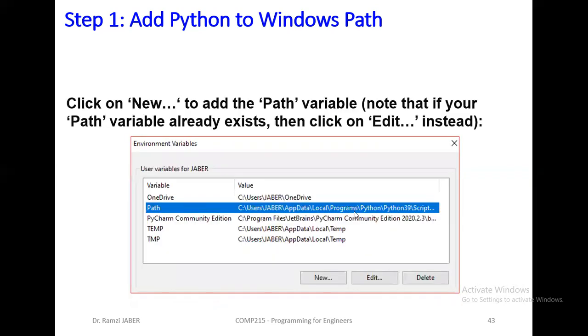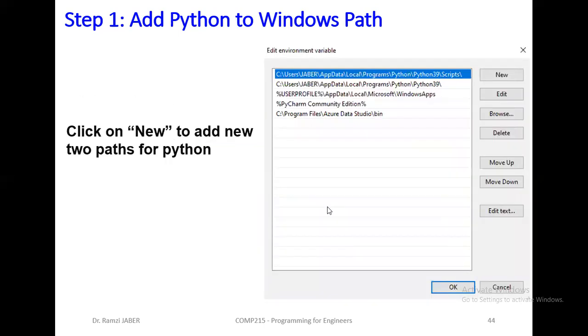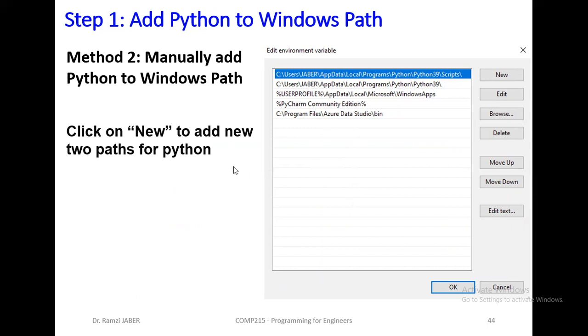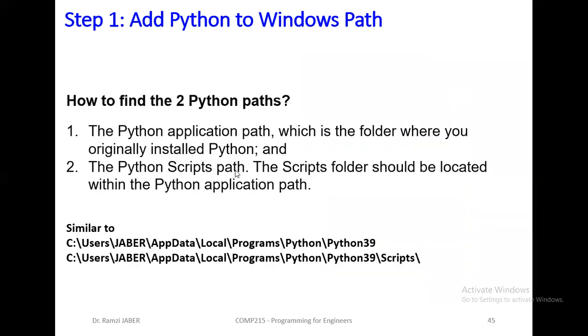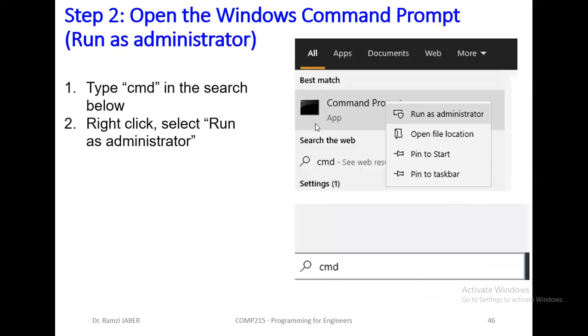Then click new. Manually, you will add the path of your Python inside the Windows path. This is the hard way. And this is how to find these paths in your computer. I will skip this, you can read it.